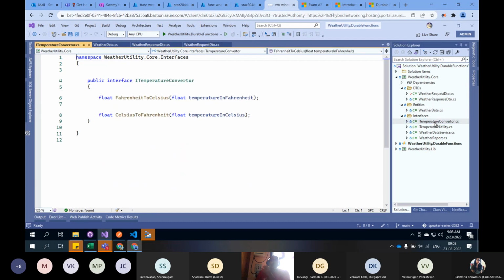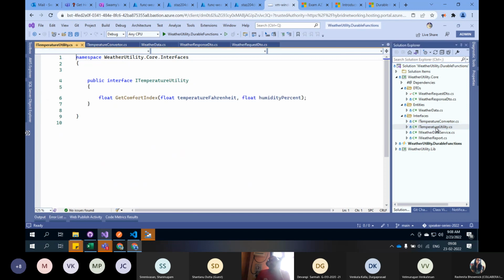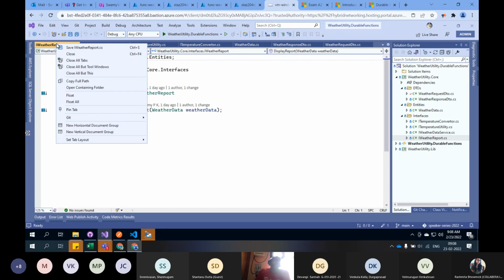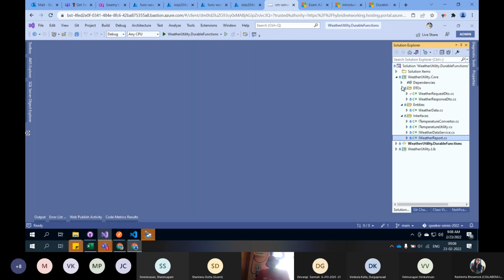And quite a few interfaces. One is temperature converter, where we convert from Fahrenheit to Celsius and Celsius to Fahrenheit. And we have one more interface which will get the comfort index. And we have weather data service. This we are simulating, getting the weather data from external sources. And this is the display weather report, which I'm not using, because I used it in my console application just to test that the library I was writing will work.